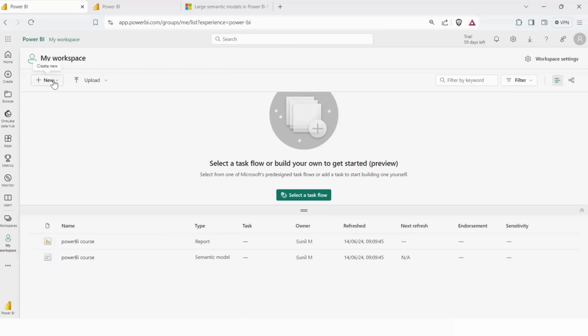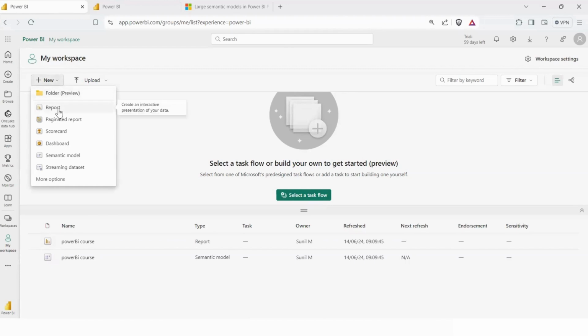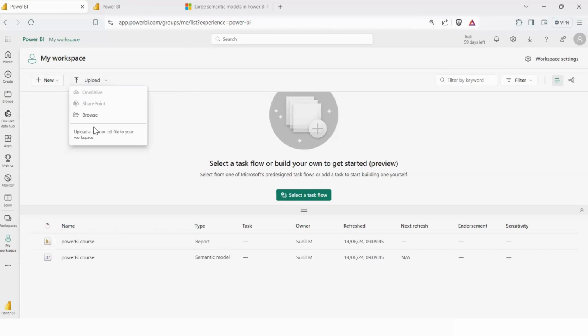You also have the option of new over here. If you click over here, it would ask you whether you want to upload any folder or create a new folder for now, create a new report, paginated report, scorecard, dashboards, or any semantic model or data set. Then we also have an option to upload. Over here, you can upload a Power BI file directly.